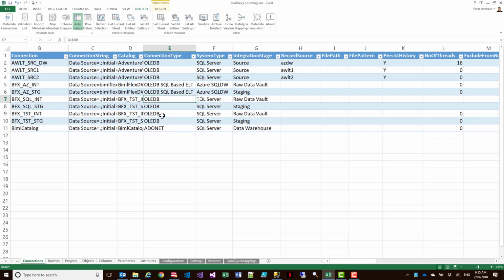So the difference in setting up SSIS and SQL-based in BimlFlex is that everything is the same. Your metadata is the same. The way you model and configure, everything is exactly the same. The only difference is that instead of using an OLEDB connection going to SQL Server, I'm going to change this and say I'm going to use an OLEDB-based SQL-based ETL, which then means that instead of using SSIS, it'll use stored procedures to do that. That's all I need to do. So then I've got that set up.